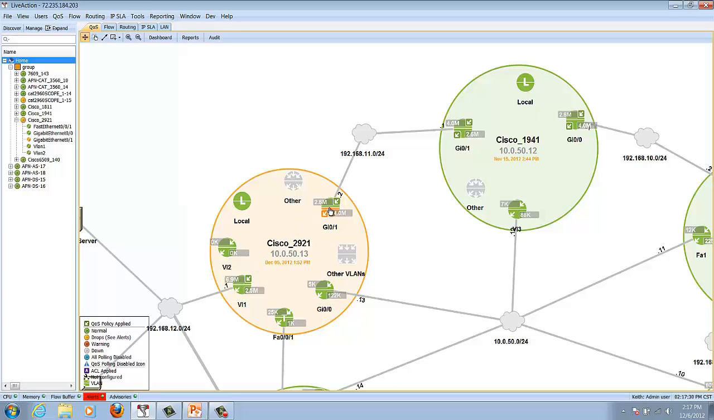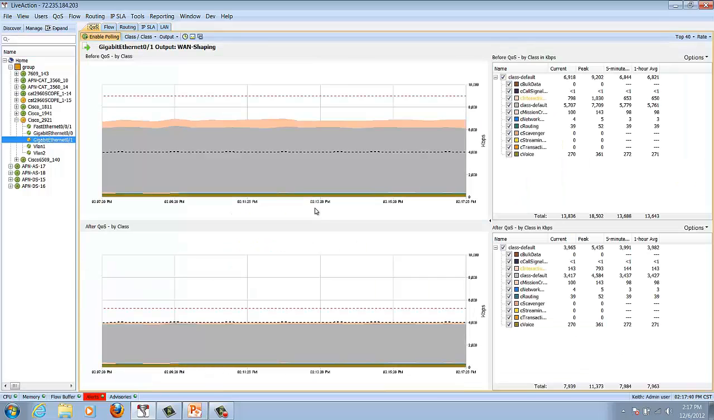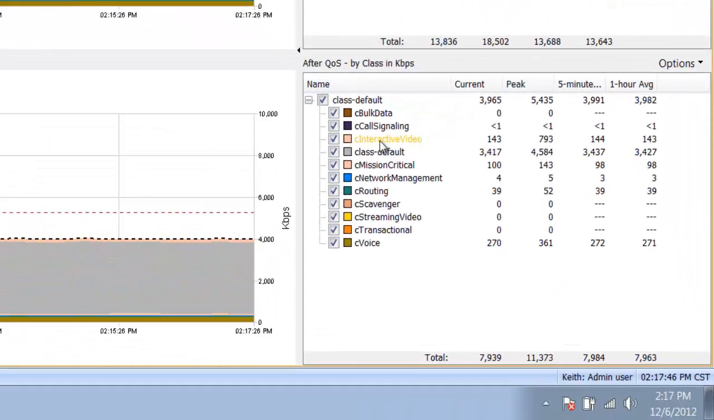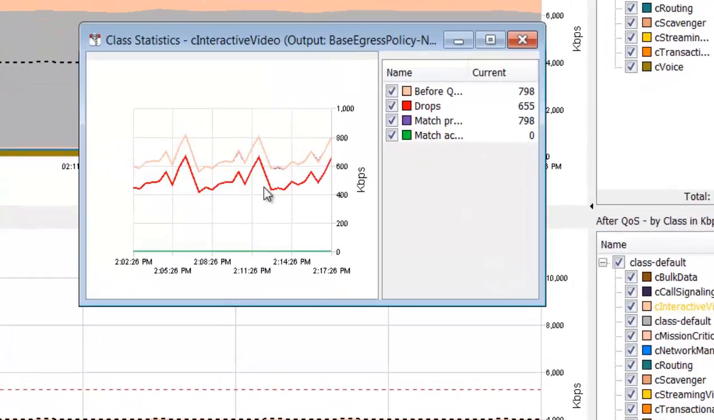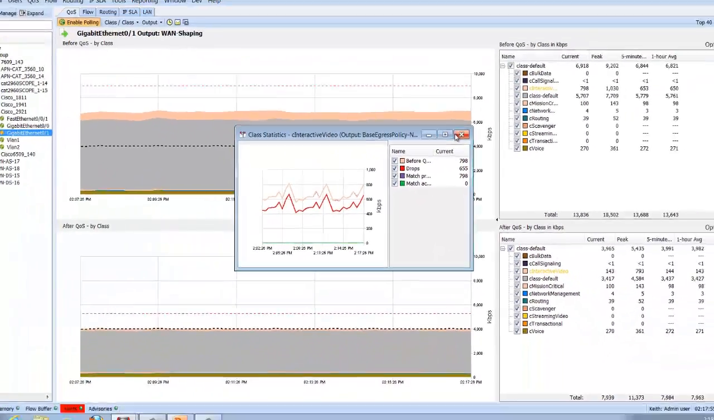We can actually hold our cursor over it and hover on it and see the policies, then their names as well. And we see that the output policy for WAN shaping is actually in trouble. So we'll double click on that policy or that interface, and we can actually see the policy now. And at the bottom right corner of the screen, we can see that interactive video is amber, indicating that it's actually dropping traffic. And we can see the drops in real time right now.